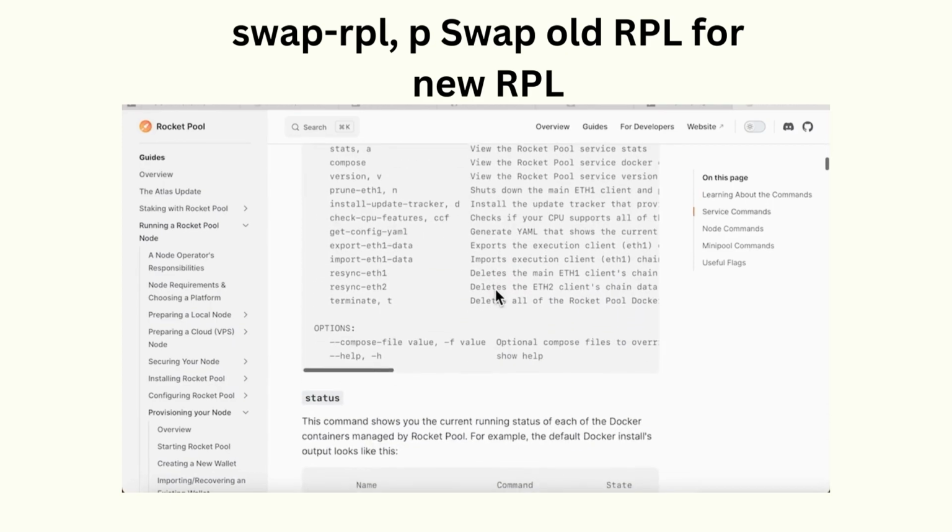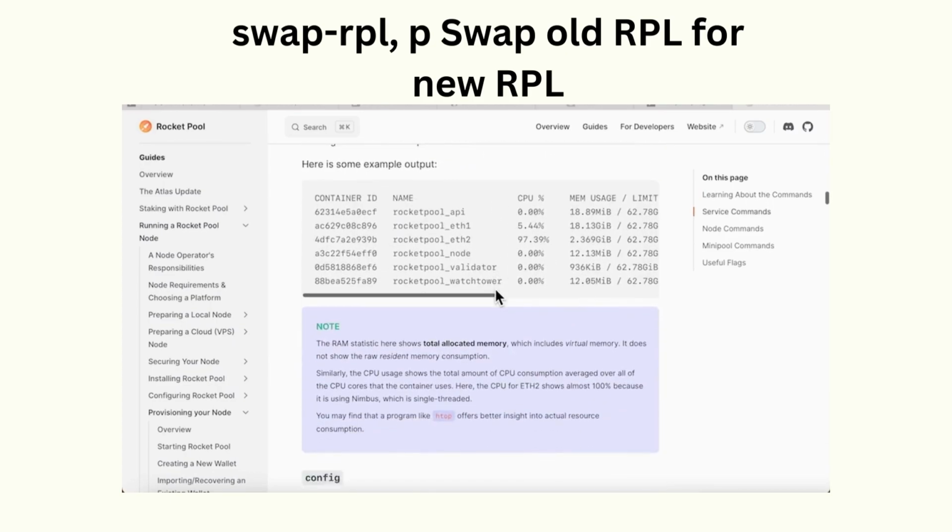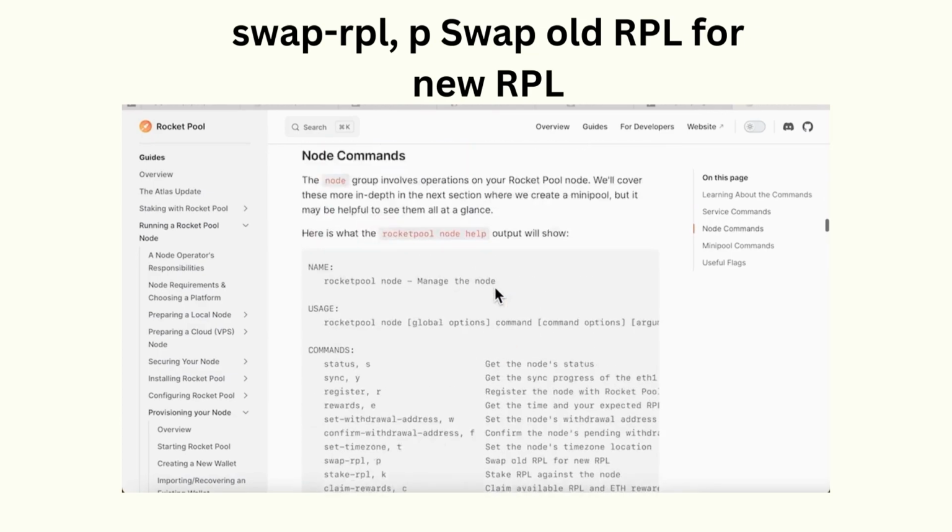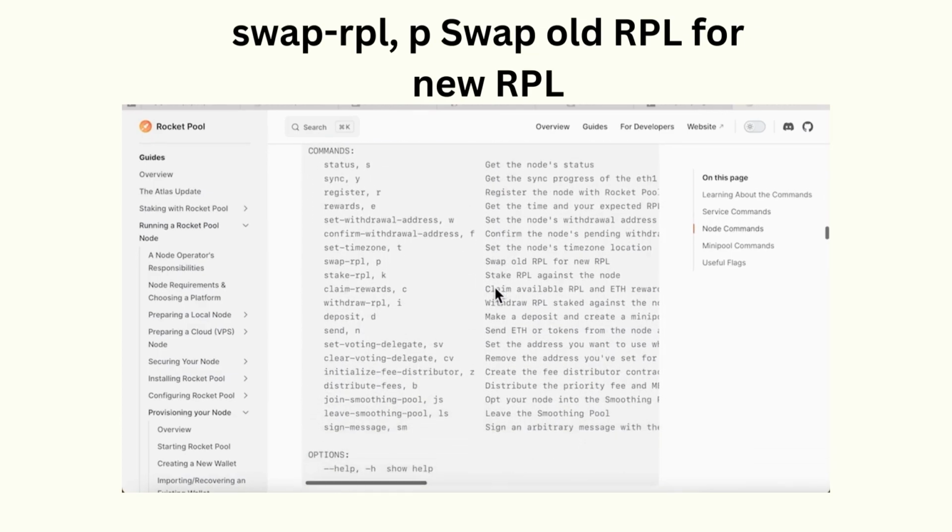This is a great section to learn about CLI Rocketpool commands. As you scroll down, you'll see service commands, status, logs, and node commands. Now in node commands, about the 9th down, you'll see the swap old RPL for new RPL. You can use this command for your swap.